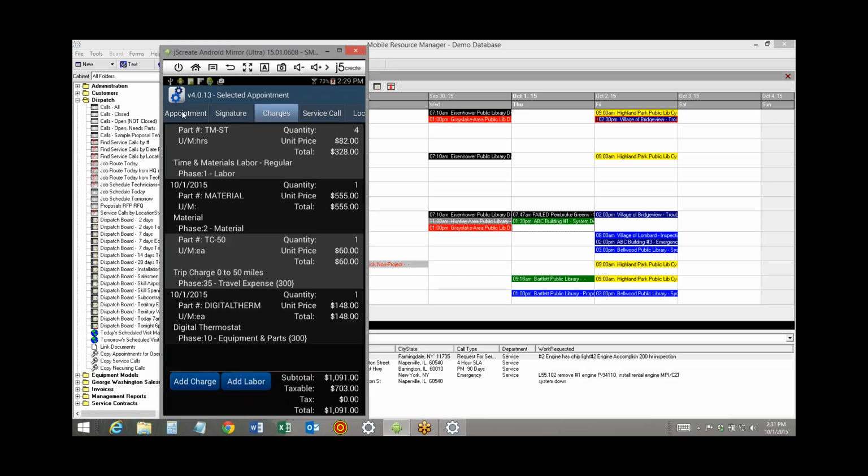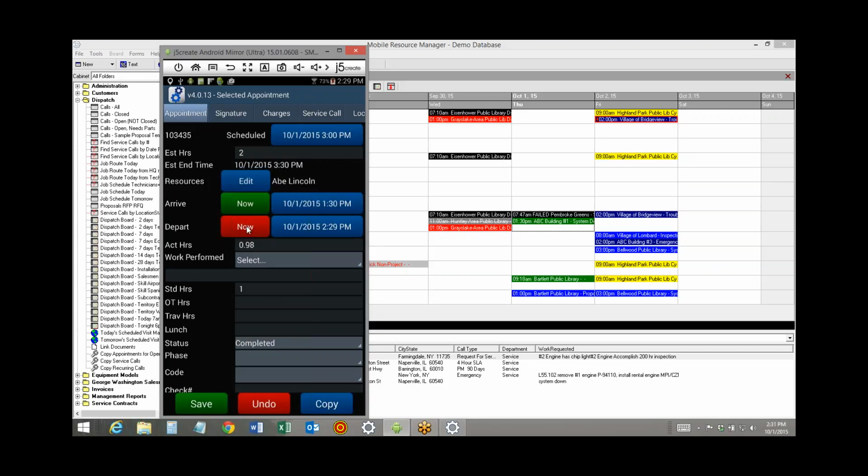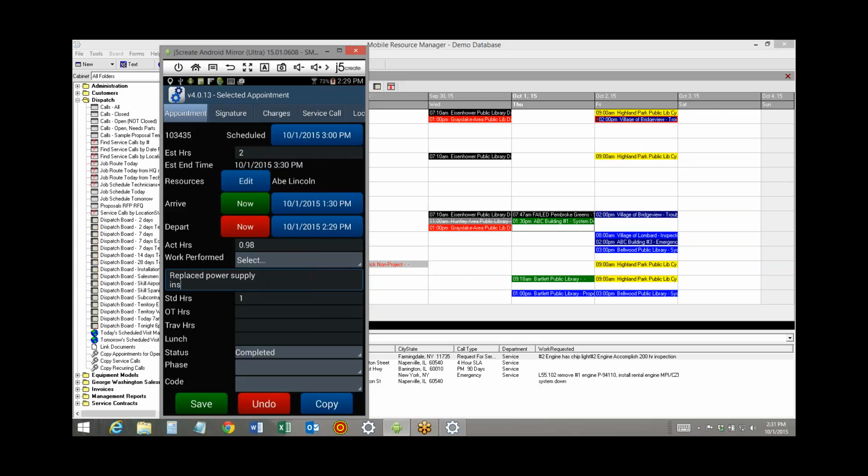Now, let's say we're done. We're going to punch out on this job. So we're punching out at 2:29, and we were there 0.98 hours, which rounds off to 1 hour, and it came in completed. And then I could put what we did. You know, we replaced the power supply, and installed a new thermostat, or whatever we did, and save that information.